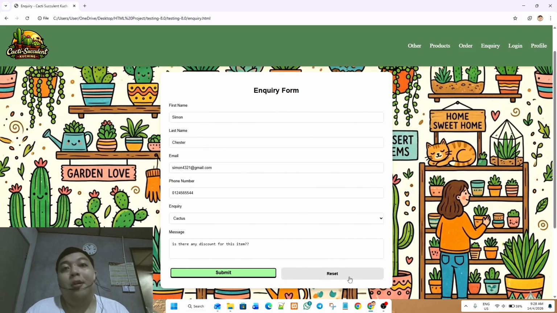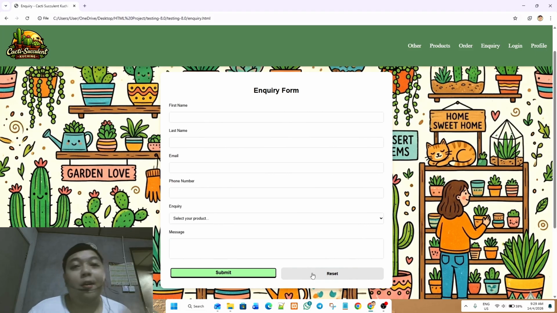So next one is the reset button. The reset button basically functions to reset the data for the user. When I click, the data will reset back to null if the user has simply written something wrong, maybe a typo. So the user can click reset and then fill in their data again.